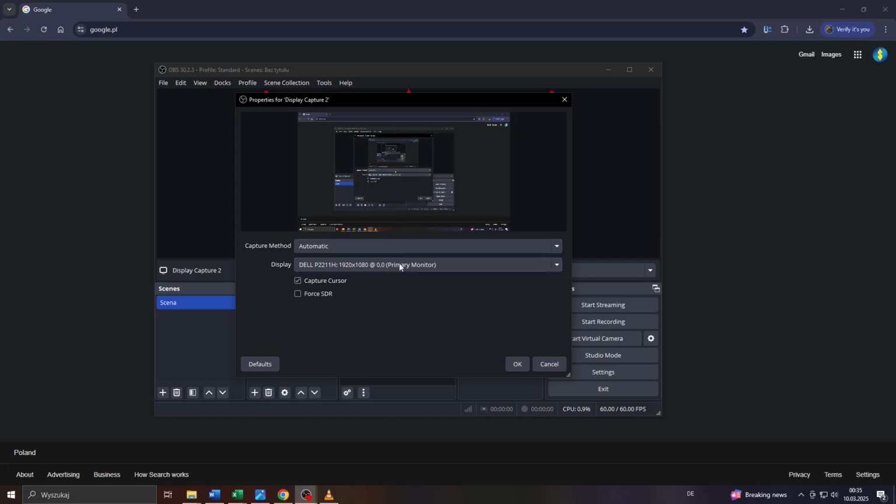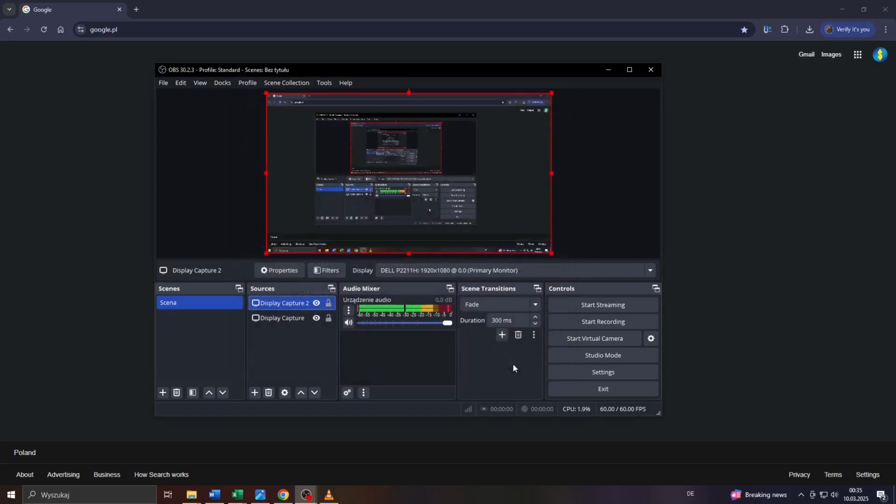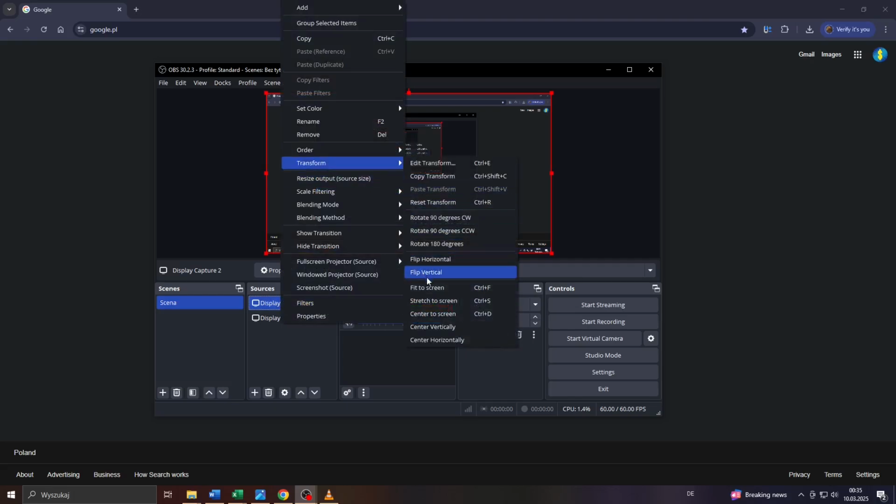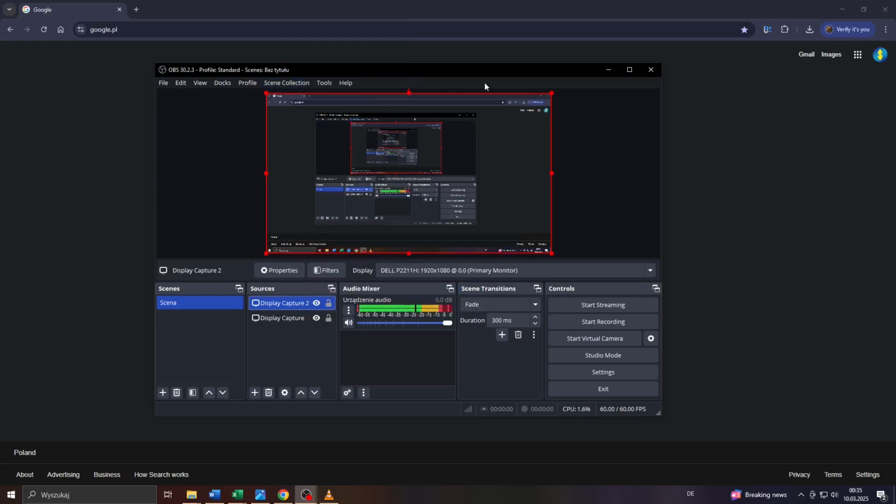So that's basically it, guys. Confirm by clicking on OK here. And in the last step, you may, for instance, adjust your display so that it fits your canvas here in OBS. To do that, simply right click on the display capture in your sources list here, head over to transform and select fit to screen here to the right, or alternatively use the shortcut Ctrl F so that your canvas here in OBS fits the entire screen or display.